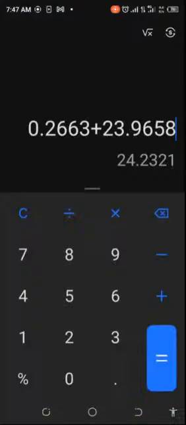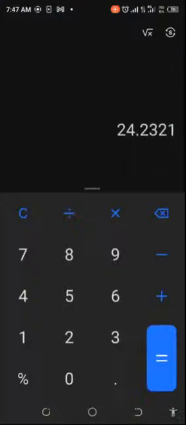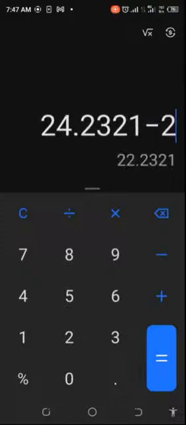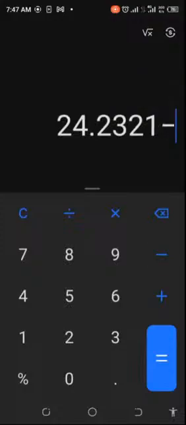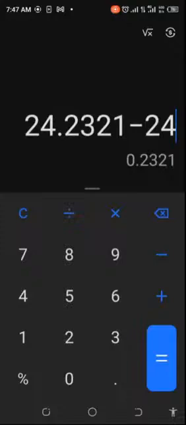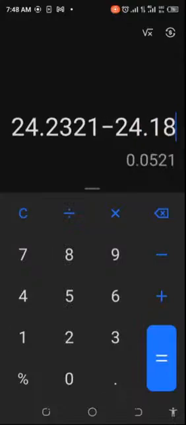So we actually made, if you see here, 24.2321. It's still a profit, right? We're still in profit. If we remove 24.18, the starting point, we actually made 5 cents. Okay, we made 5 cents. That's really small, but in this particular trade, we are profitable. That's the main point here.